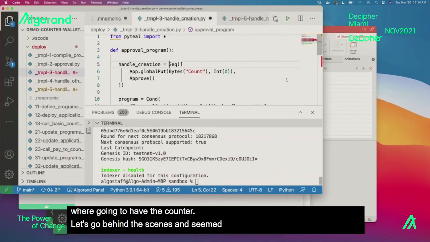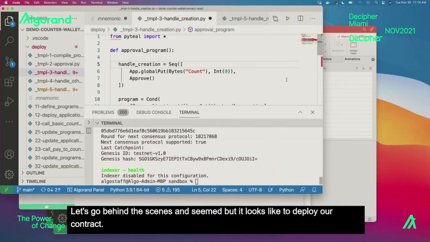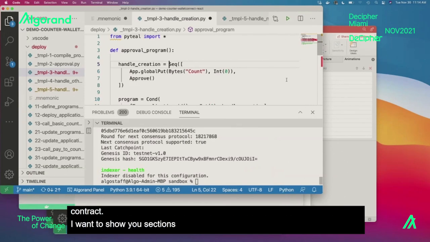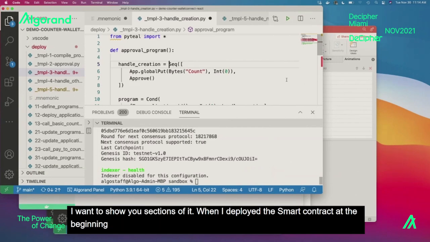So yesterday, Jason Paulos gave us a great overview, introduction, and went into PyTeal. I'm using PyTeal as well to write my smart contract, and I want to show you just sections of it and kind of build it up for you. So when I deploy the smart contract at the beginning, it will use the sequence here that is simply going to zero out, or initialize, the counter value in global state. So that's what you're seeing there. It sets it to 0.